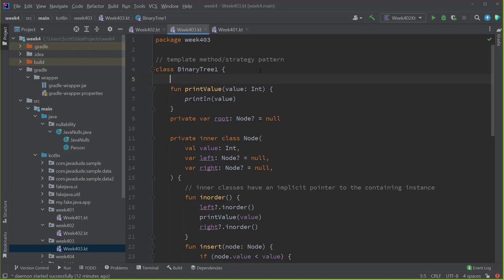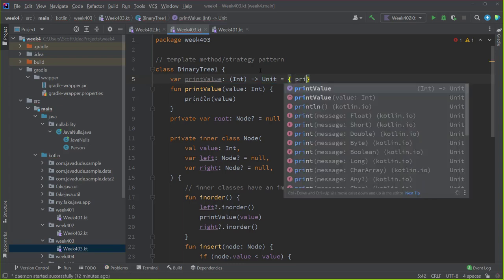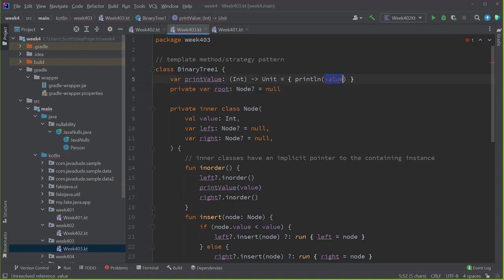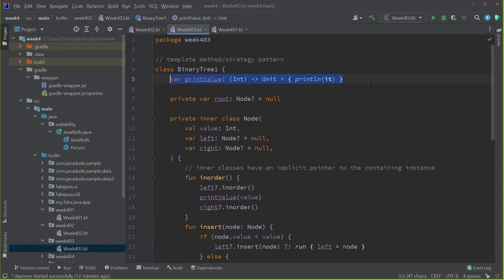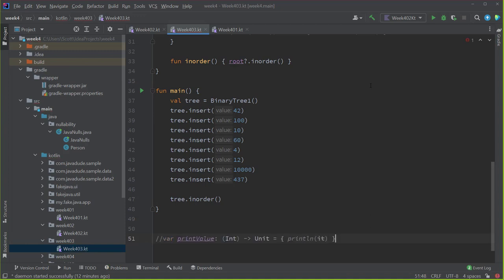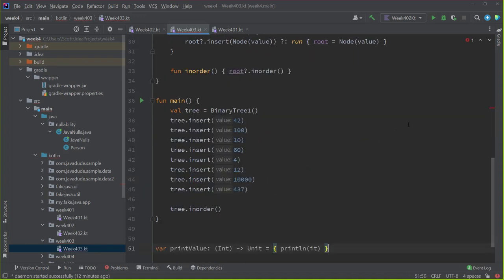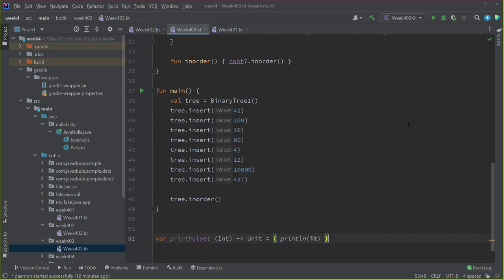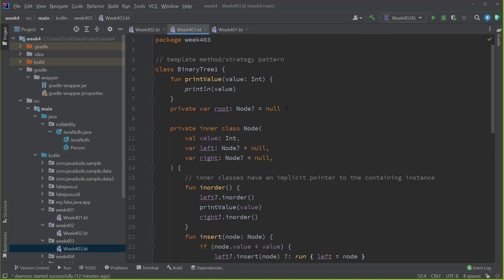So in this case, I can make it a var, and I can say print value is a function that takes an int and does something with it. And by default, I'm going to have it print the value. So by doing this, I can now replace that functionality. Before we do that one, I'm going to cut him, make sure I come back to him later. Actually, let's do that. And then I'll paste him down there so I can come back. Let me do the more traditional template method and strategy one to start with.